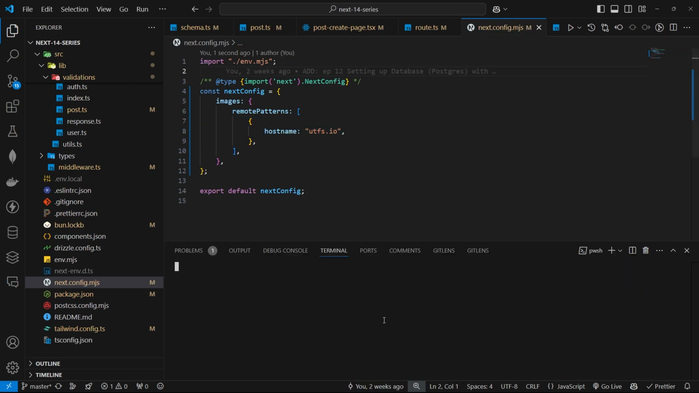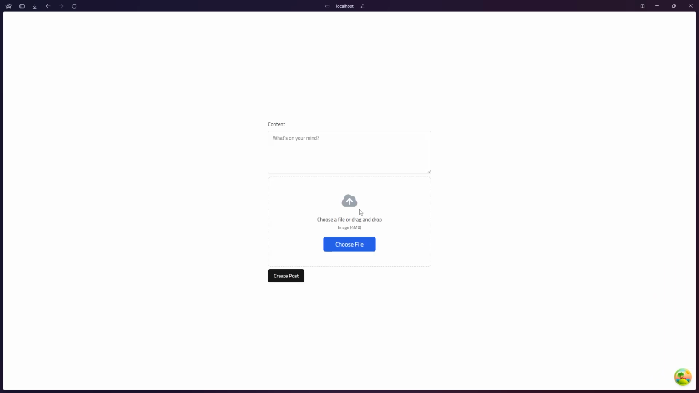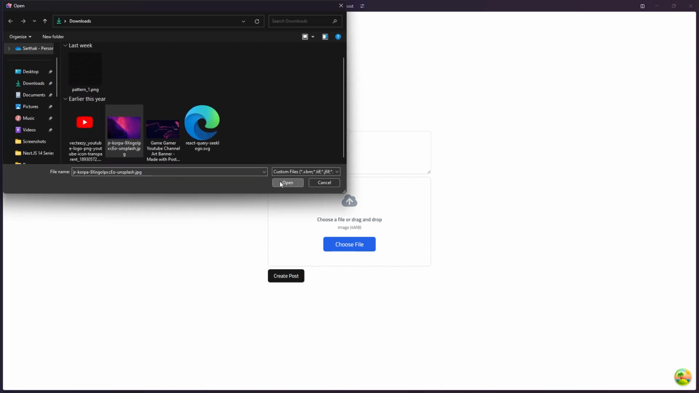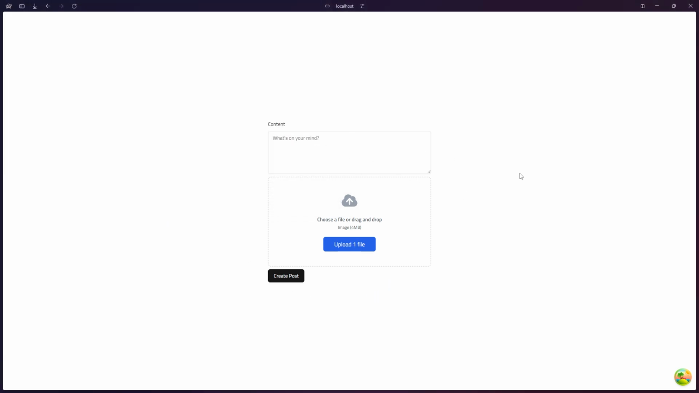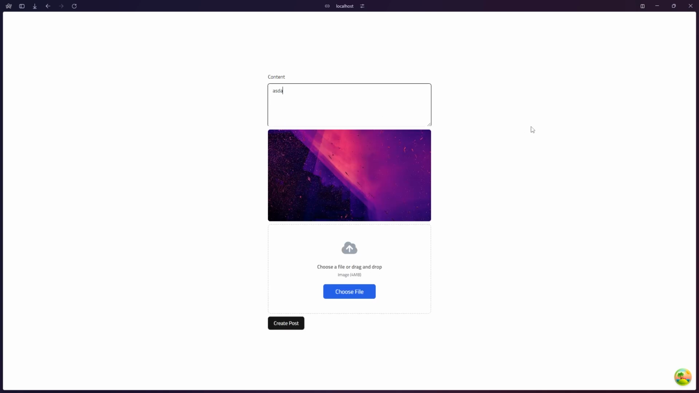Now let's test it out. Going to our create post page, now we have a drop zone. We can either drop an image or just upload by clicking the button. So let's select a file. And now we have to click on upload one file. This will directly upload the file to UploadThing. Once uploaded, as you can see, we have the image in our display. Now if we give some content and post it, we will have our post with the image.